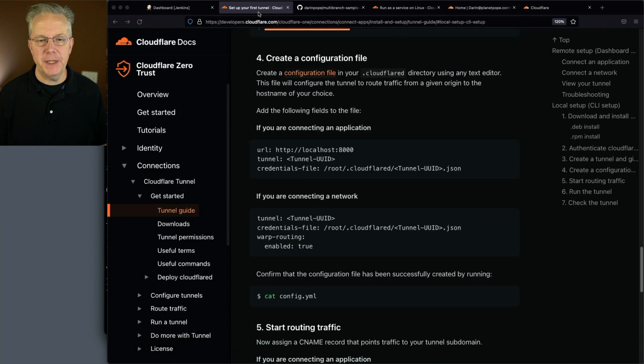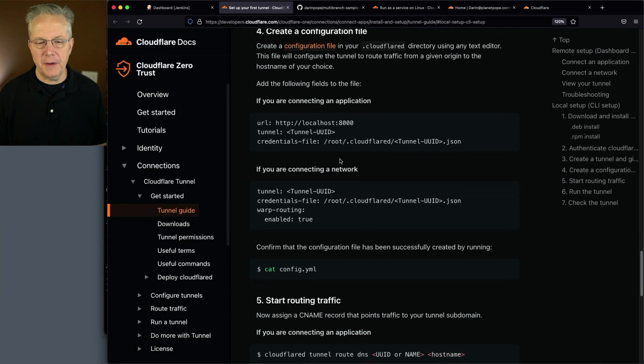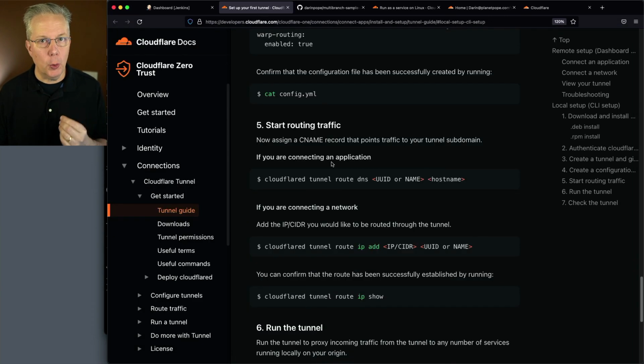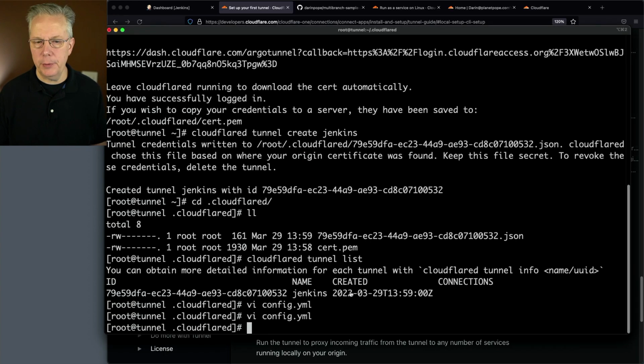Let's go back to our documentation. We've created the configuration file. Now we're ready to start routing traffic. But you might be saying, okay, well, how does Cloudflare know where to route the traffic? Well, what we're going to do is we're going to create our tunnel. Let's go ahead and set this back up.